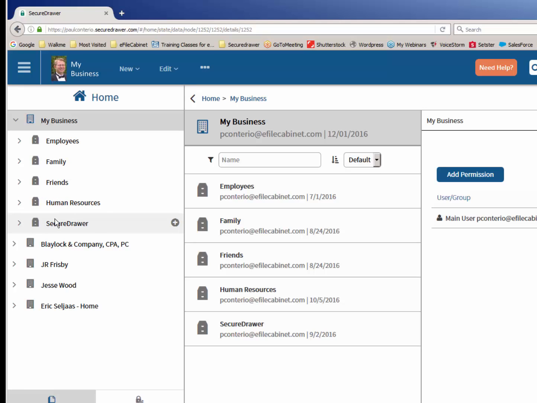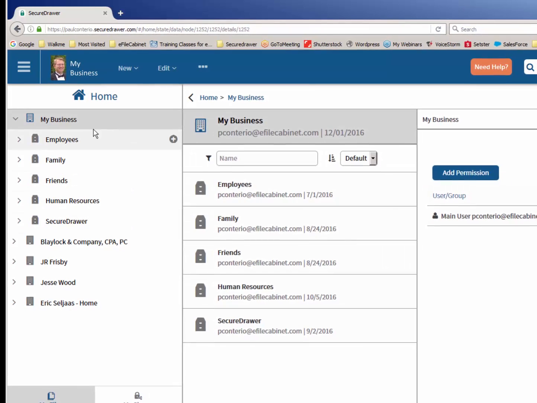It's my SecureDrawer cabinet that I have set up with pretend clients, as if I had my own business, and we'll get into that in a moment. But this shows you that you can use SecureDrawer for other things. You can expand it. Now, why do I have employees here?